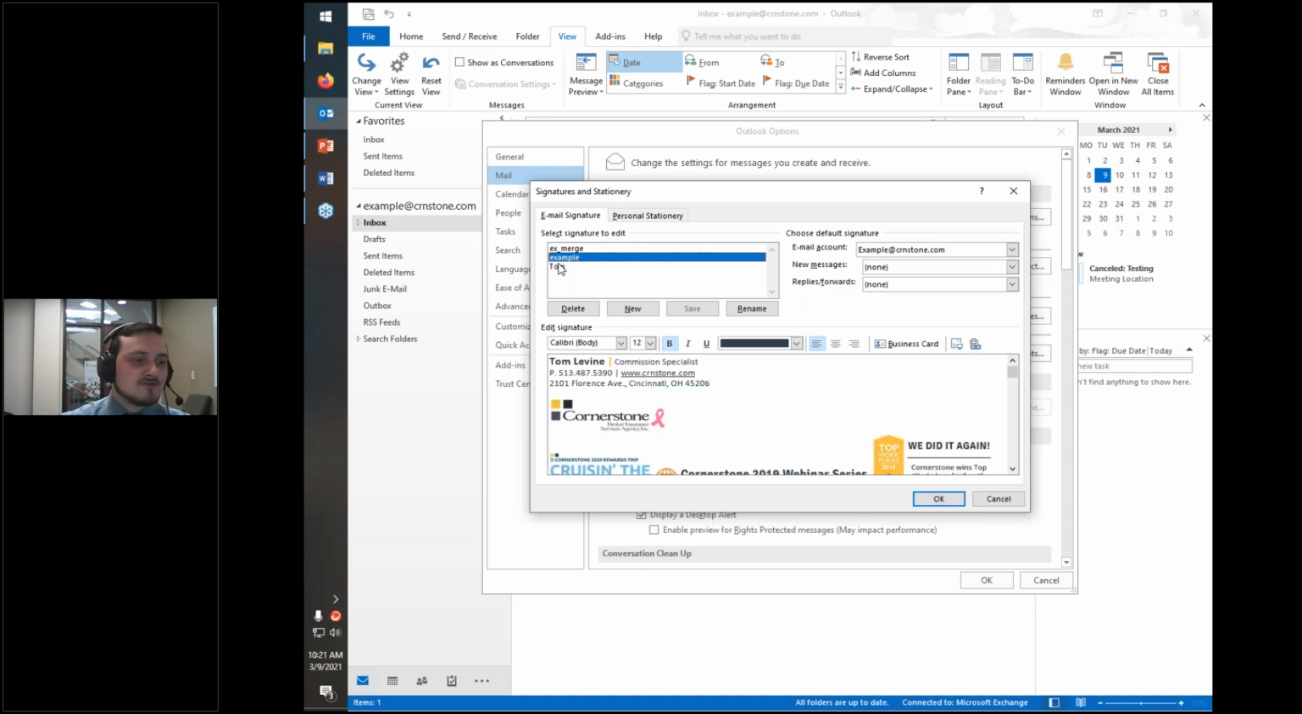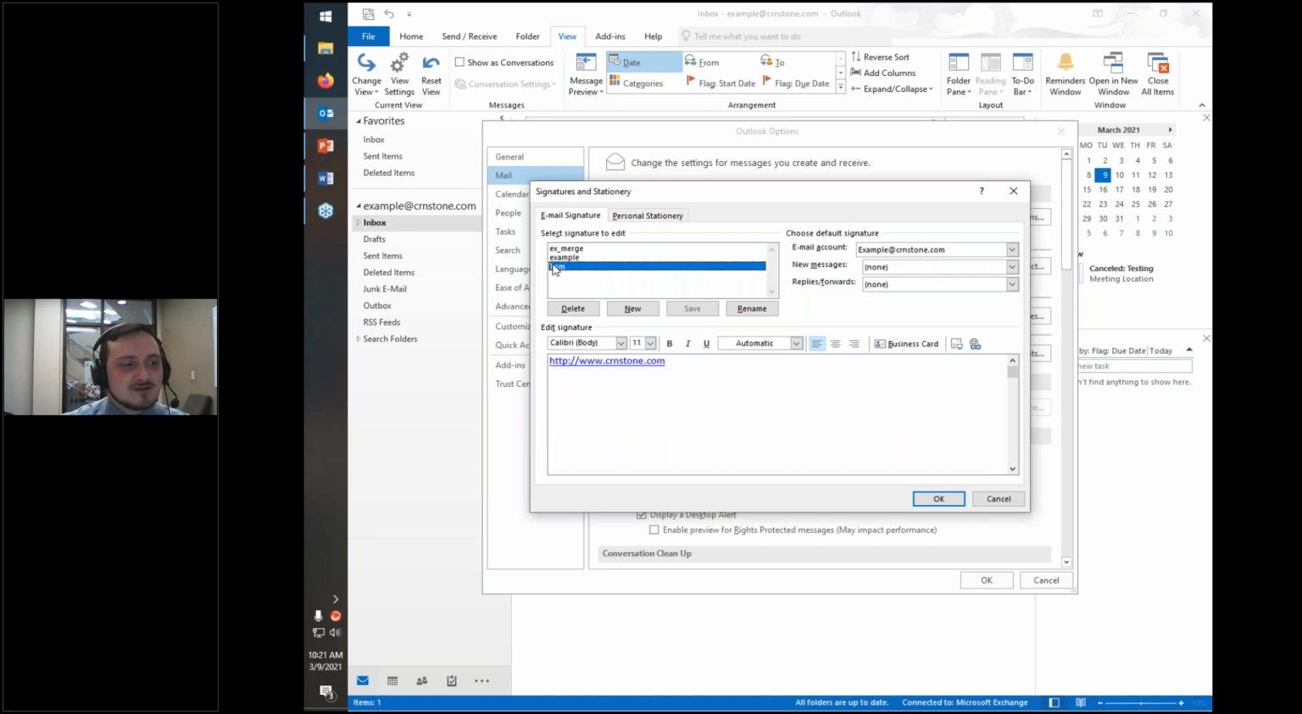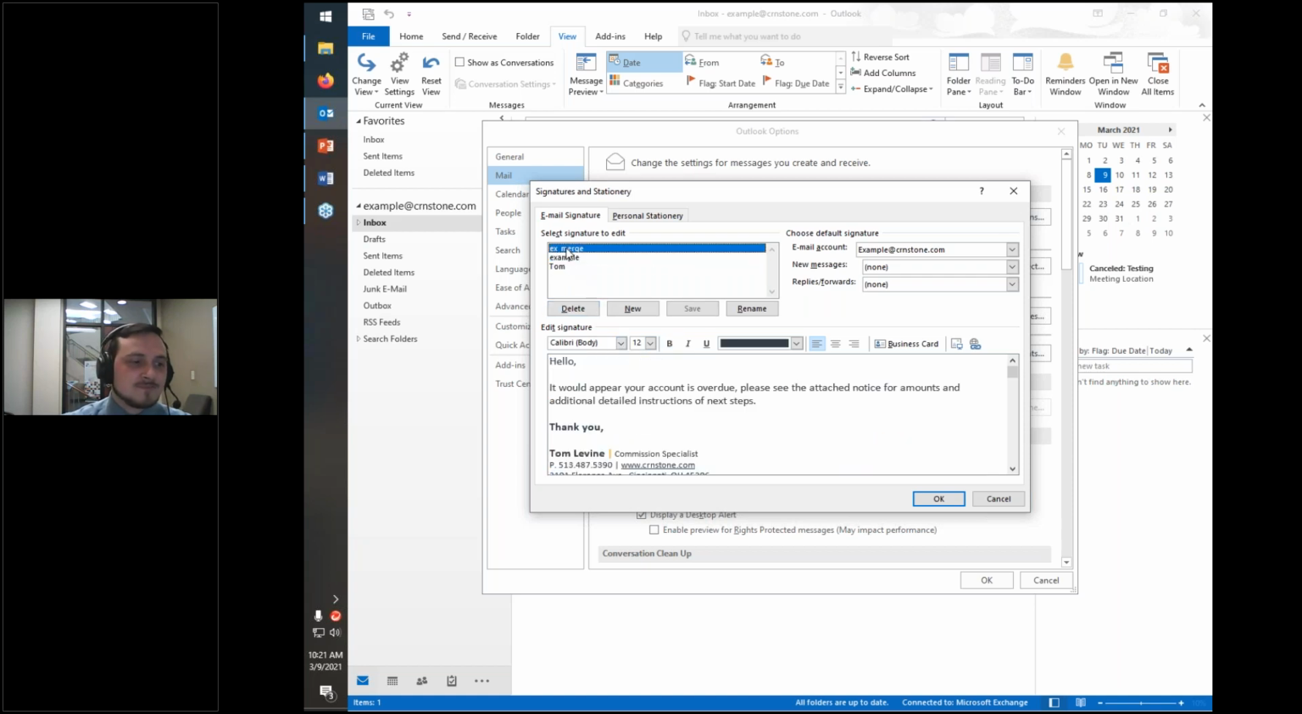As you can see, I've got a few different ones created right now. And I made these actually a few years ago, but these are a bunch of different signatures that I have. I have merge, which is just an actual full email. It's hello, it would appear your account is overdue. And this is just a general overdue notice.